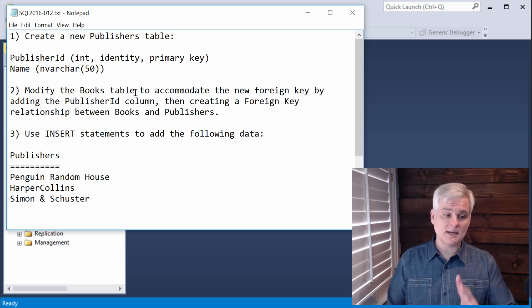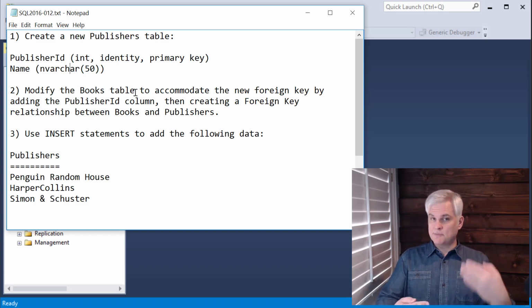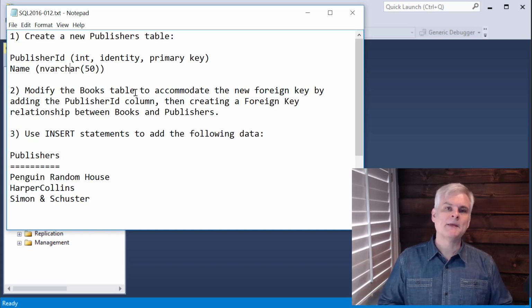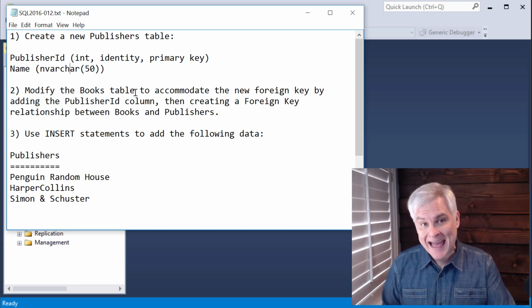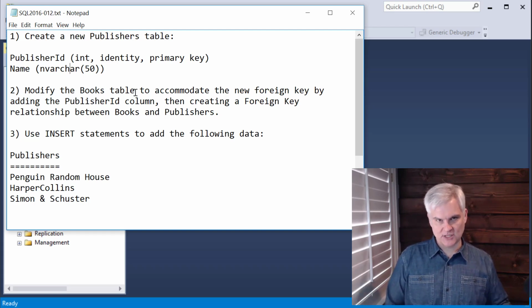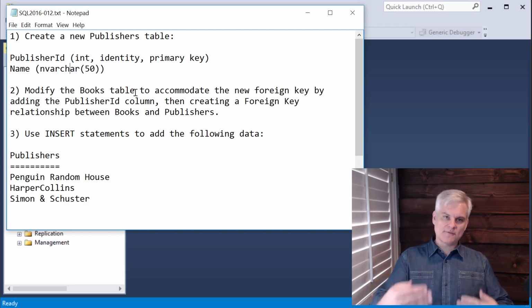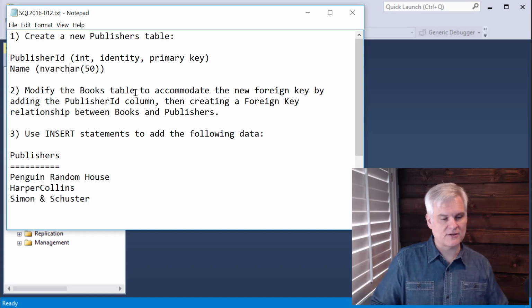That's step number one. Step number two then is that we're going to create a formal relationship between the books table and the publishers table by editing the books table, adding a new column called publisher ID to the books table, and then we're going to create a foreign key between books and publishers. Remember how to do that? We just did it like 2 videos ago.